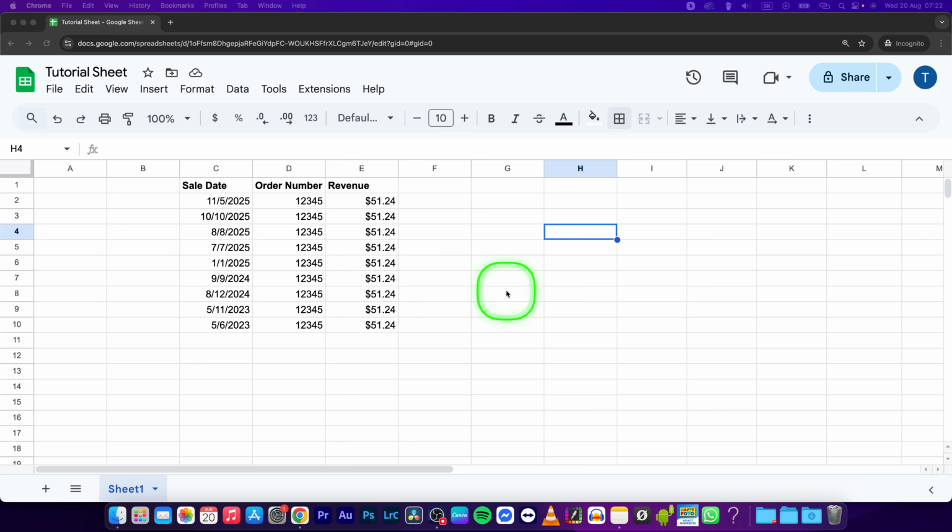Hey guys, my name is Elijah, and in this tutorial I will show you how to outline a cell in Google Sheets. This is very simple and straightforward, just follow my steps.